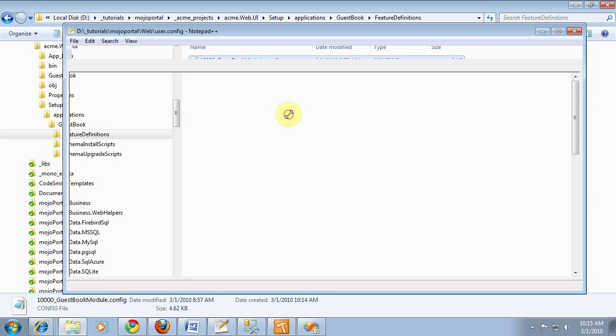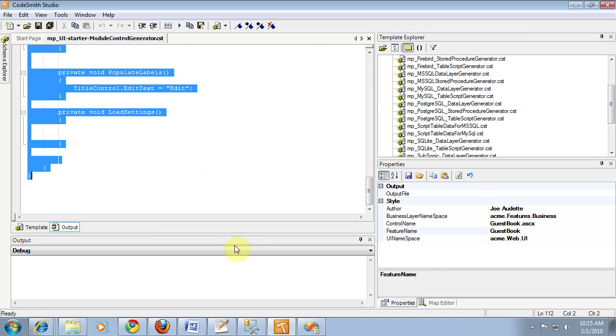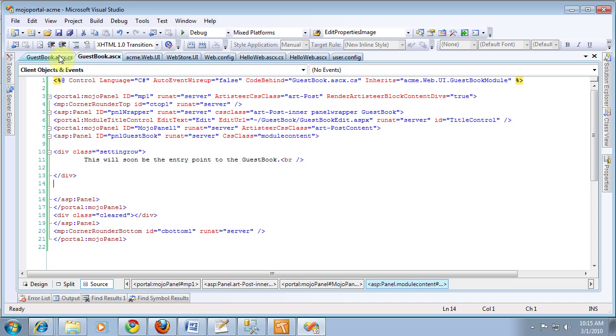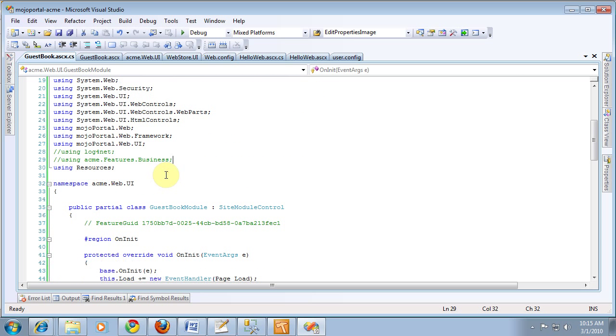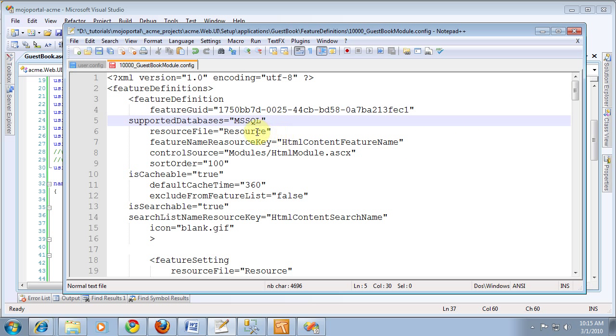And you'll note that when we generated our guestbook, it created for us a feature GUID. It's important that your feature have a unique GUID, and it should stay the same across installations. So we define the feature GUID here. And we're going to say what databases are supported. For now, we'll just say Microsoft SQL Server. And now we want to define a resource file for localizing labels.